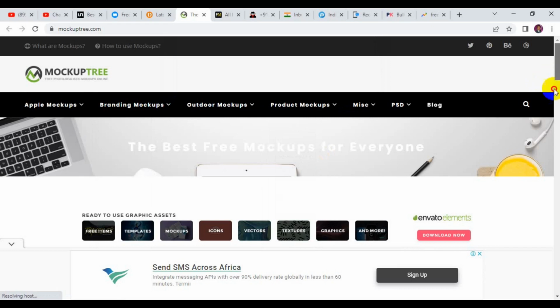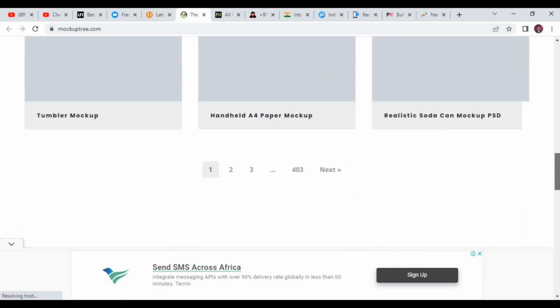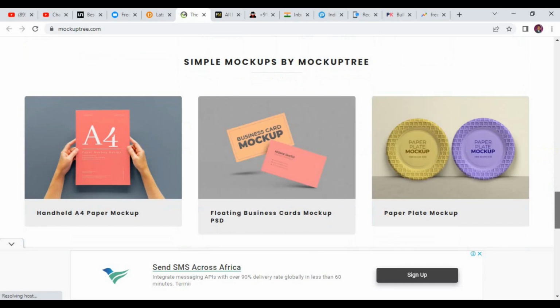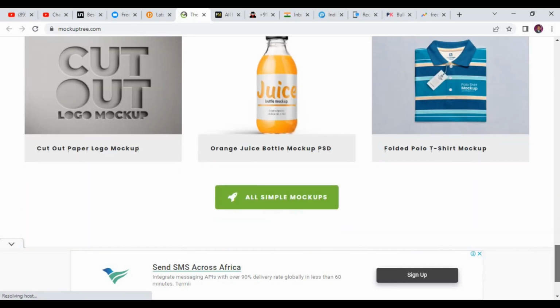Then you can also scroll down and you see all the mockups right here. The more you scroll down, the more you see. You can see this site here, they have about 43 pages. This is a lot of great mockups right here that you can download and use for your design. All these are for free. This is a paper flyer. These are so many free PSD mockups like that.